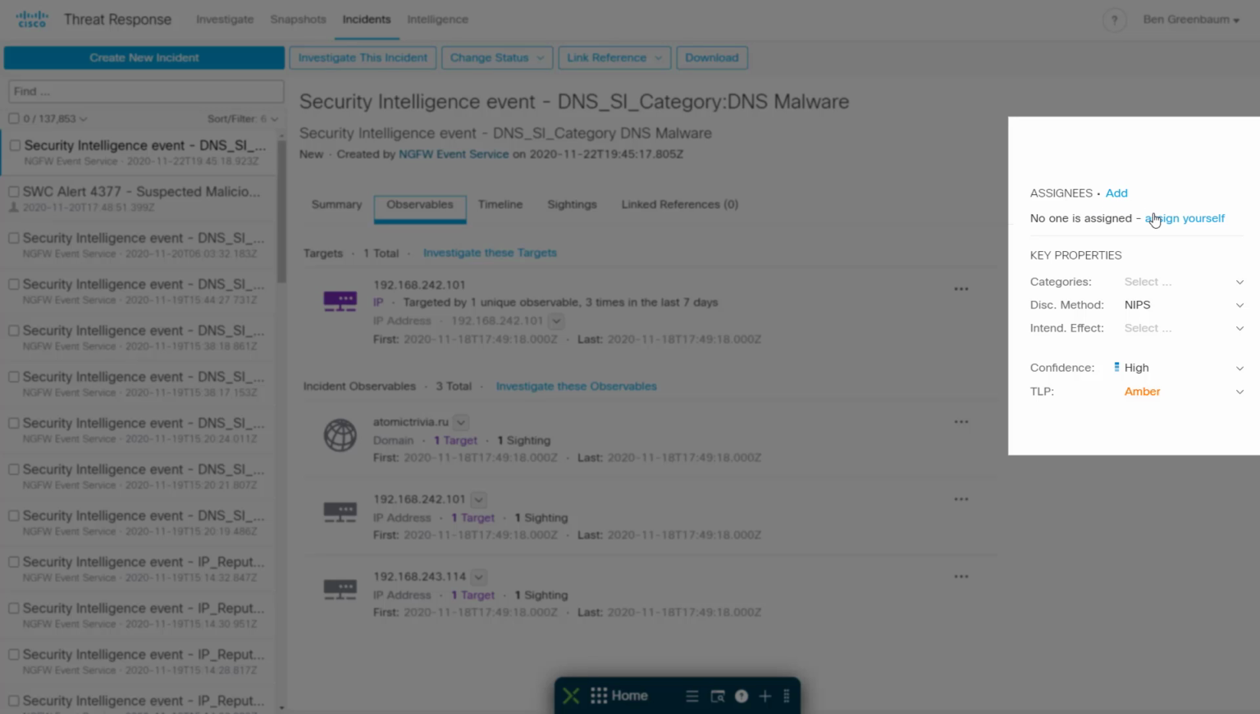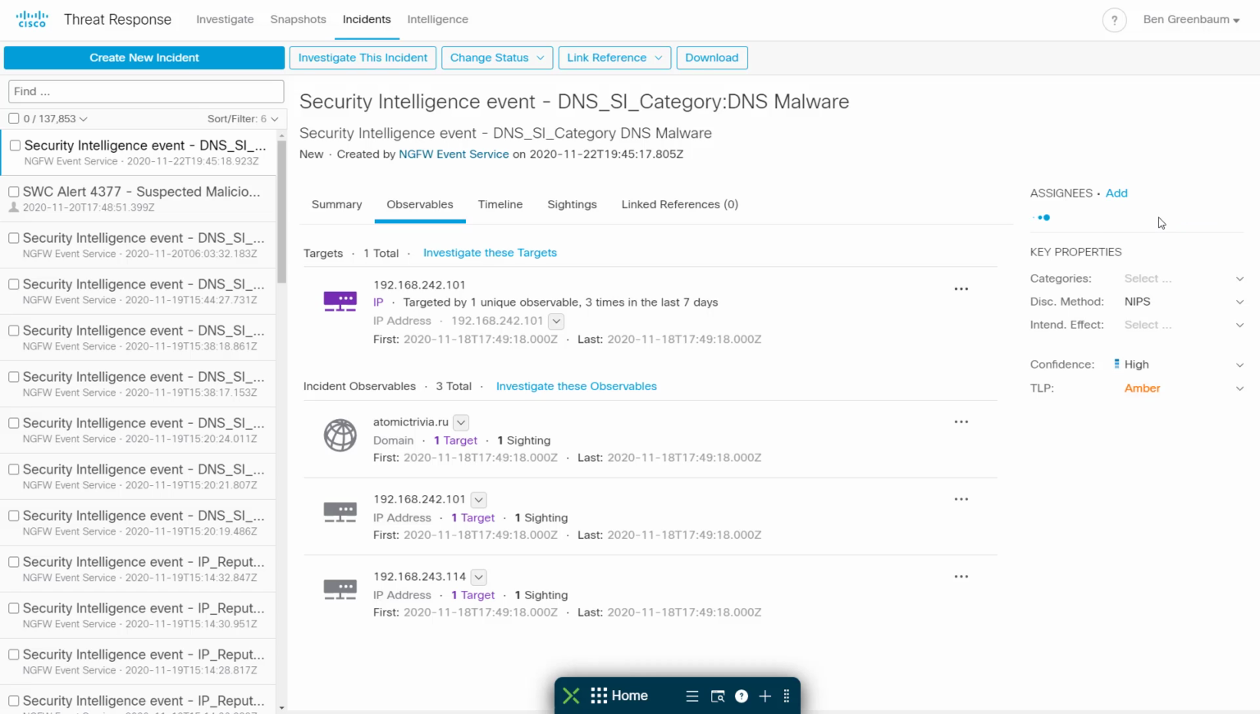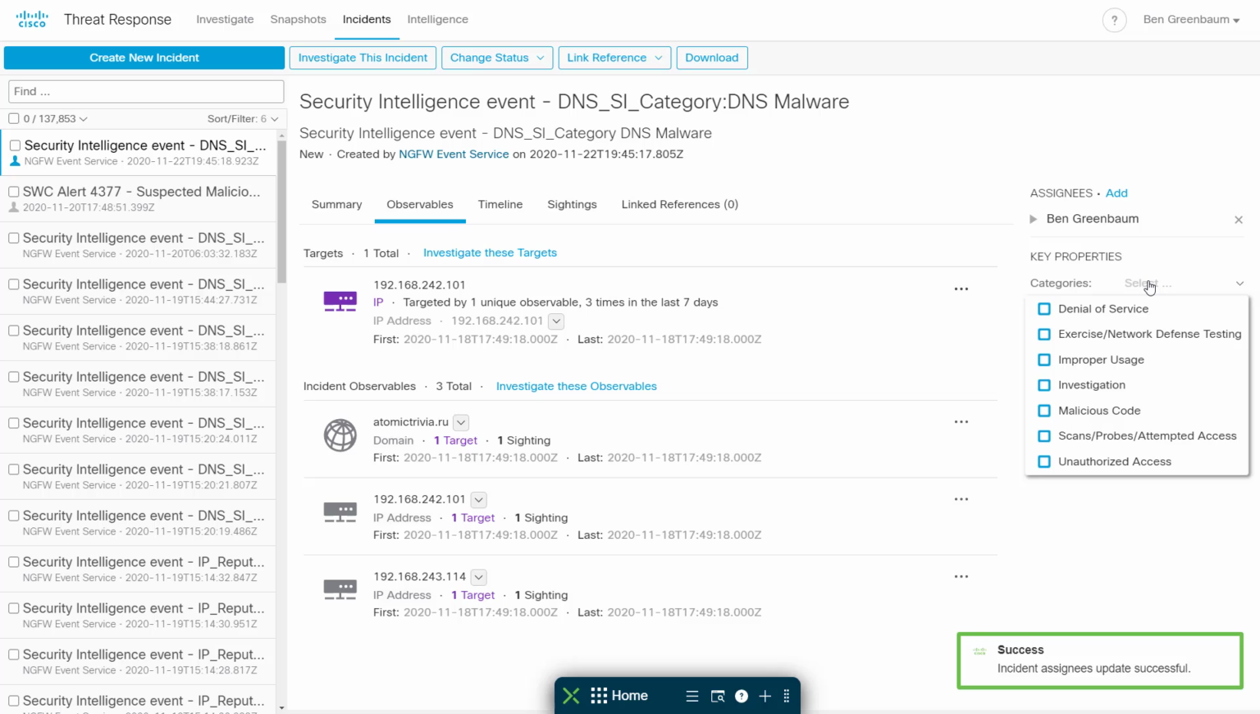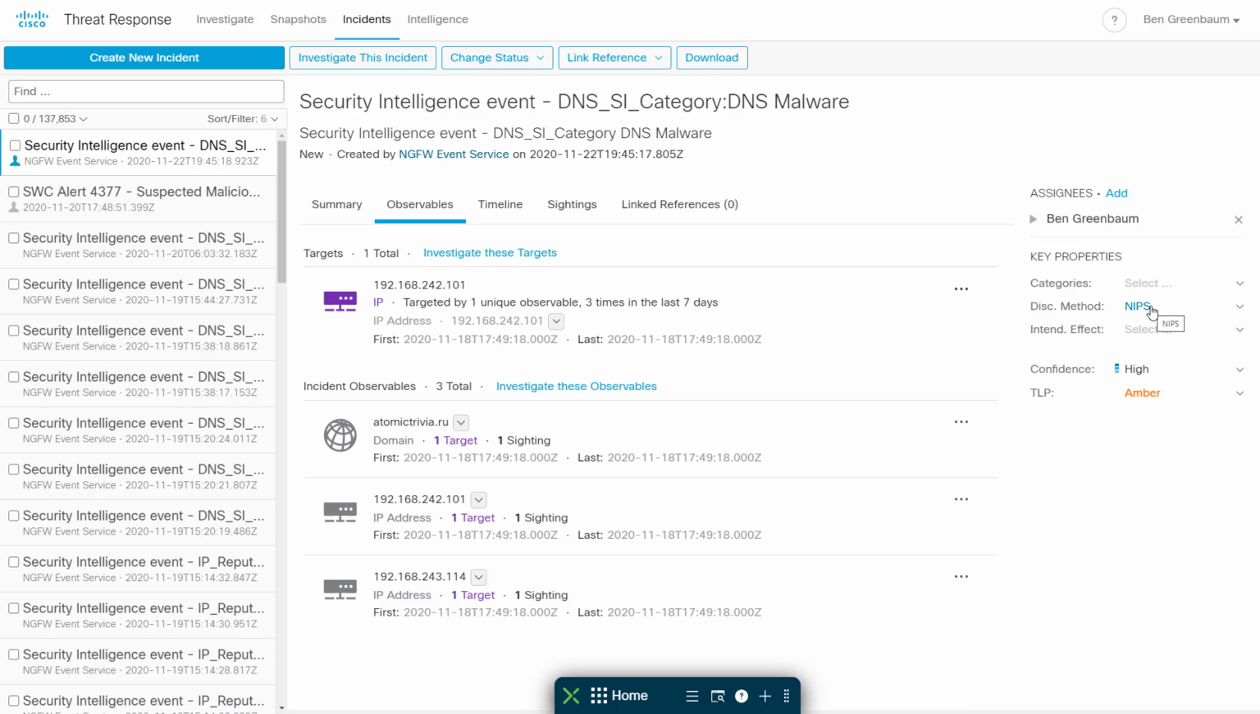I can add assignees. I can assign myself to the incident if I want to volunteer for work. I can edit the key properties here. I can give it a category. I can give it a discovery method. I will leave it as the default of network IPS right now. I can select an intended effect. What did the attacker have in mind when this attack was carried out? I can assign it a confidence rating. And I can assign it a traffic light protocol rating.